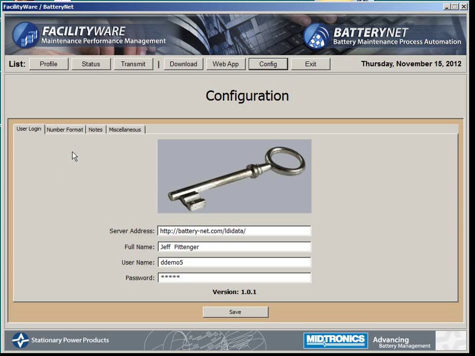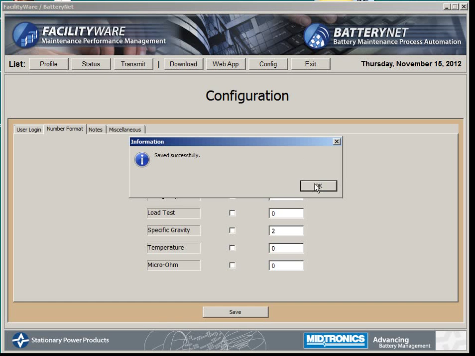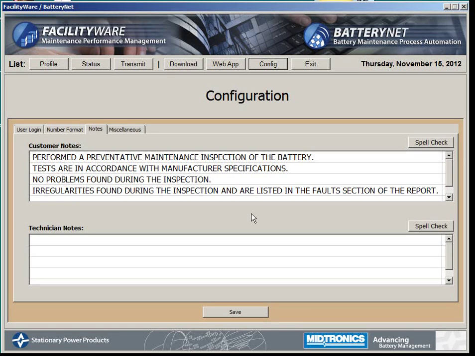Under the configuration tab also is a number format. This is used for manual entry of data if it's not imported using either an Albert or Midtronics test device. For instance, for float voltage, if you wanted to, you could place a 1 in the field. When you're entering data and you select autofill, it'll save the whole number plus the first decimal place if a 1 is entered in there. For specific gravity, you may want to enter 2. And then hit save.